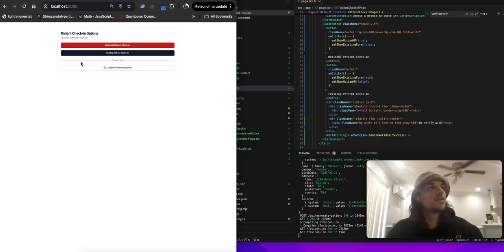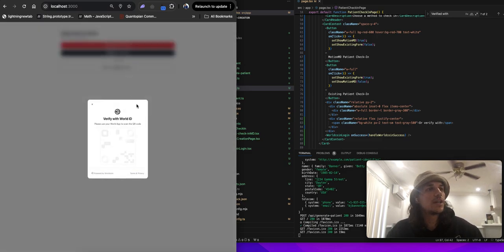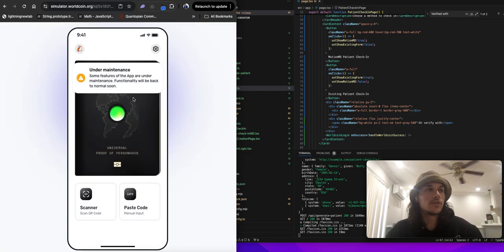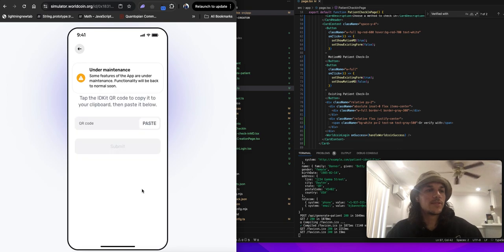So what we're going to do is the patient would see this early when they check in. They'll verify their World ID. They either have one or we'll be creating one. So let's go over to our Worldcoin app simulator.